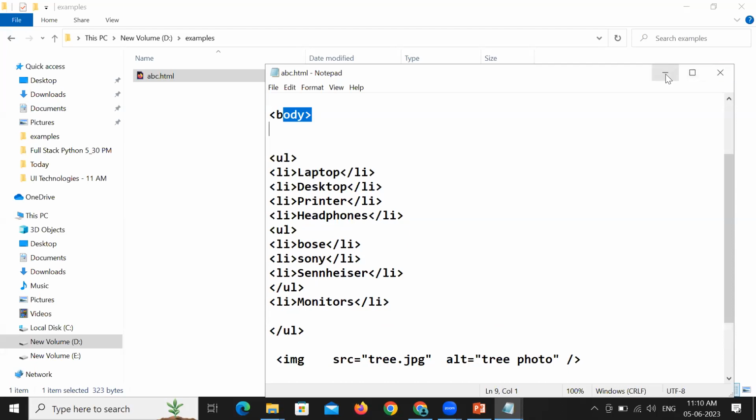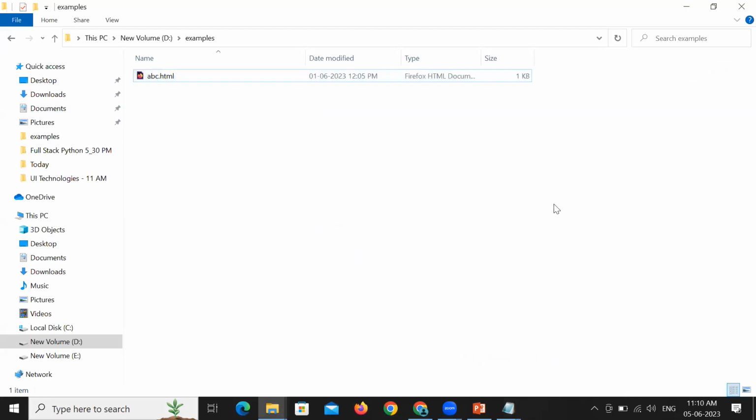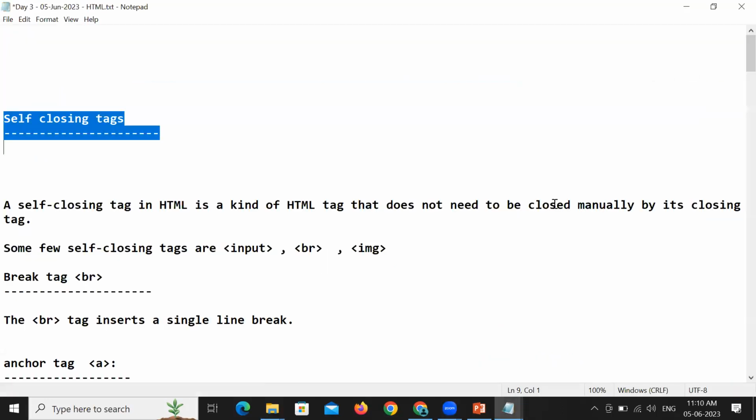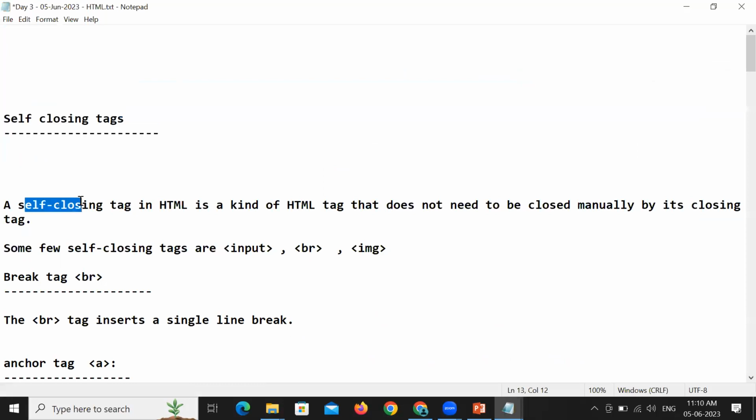So you have observed that a few tags have closing tags. But there are some tags which are self-closing. That means you don't need to close the tag. Self-closing tags in HTML are a kind of HTML tag that does not need to be closed manually. There are some tags where you don't need a closing tag.